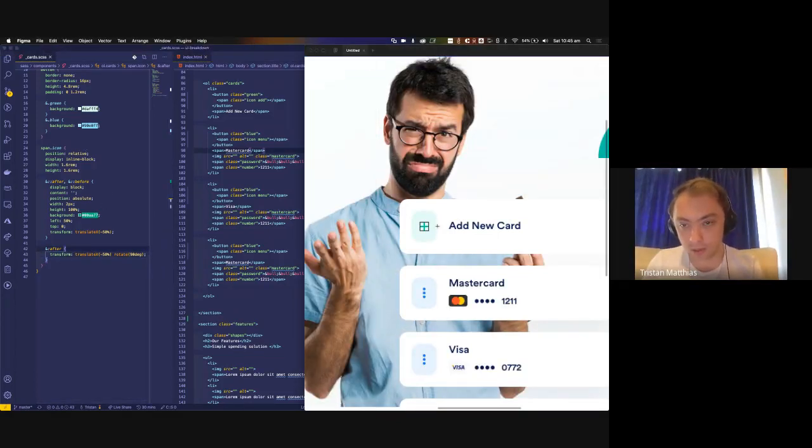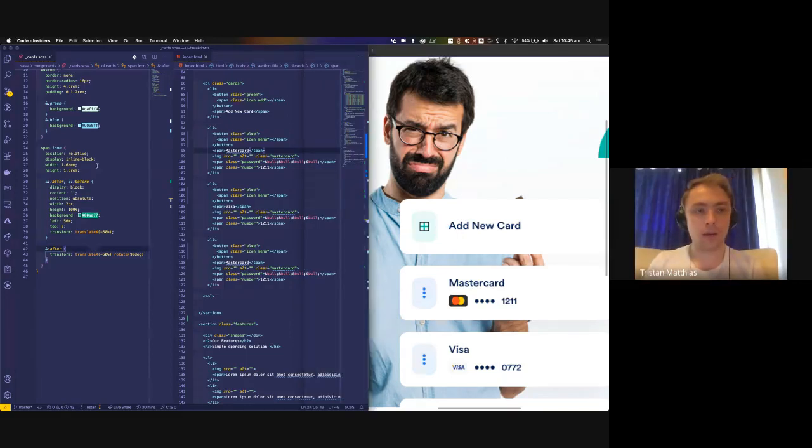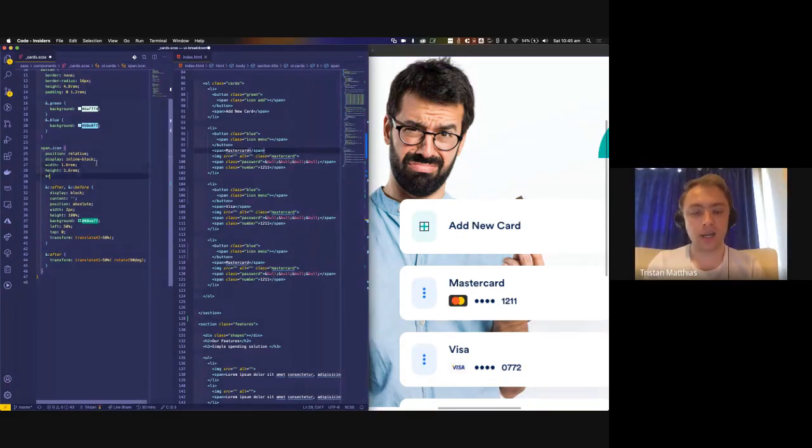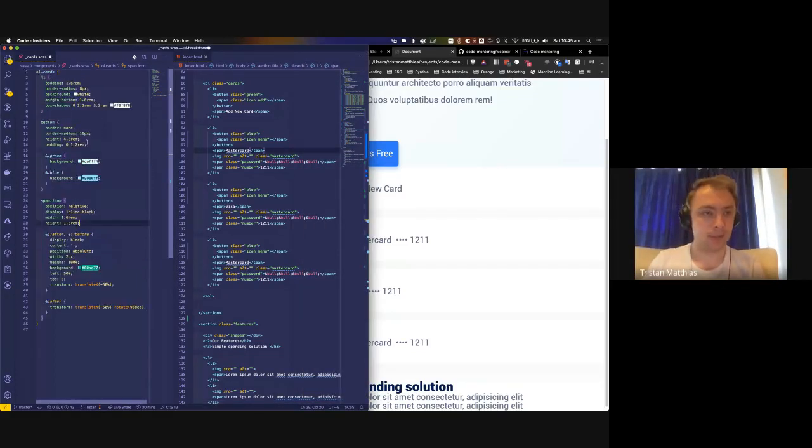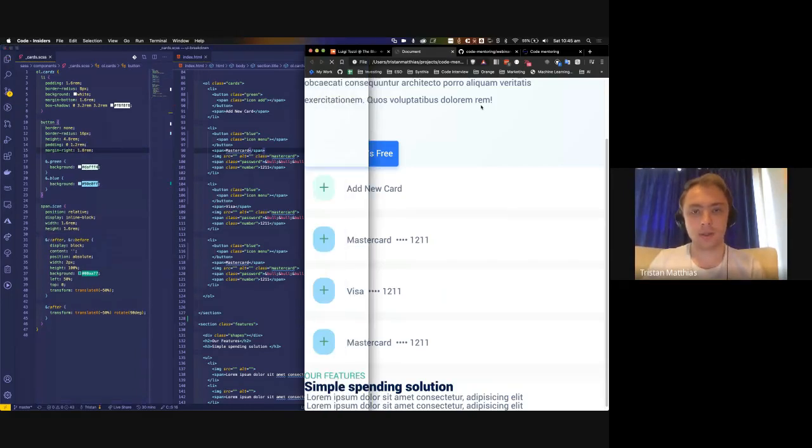So this looks to be 18 pixels. So the icon, I'm going to go margin right, 1.8 rem, just to give it that spacing. Sorry, not on the icon, on the button. There we go.